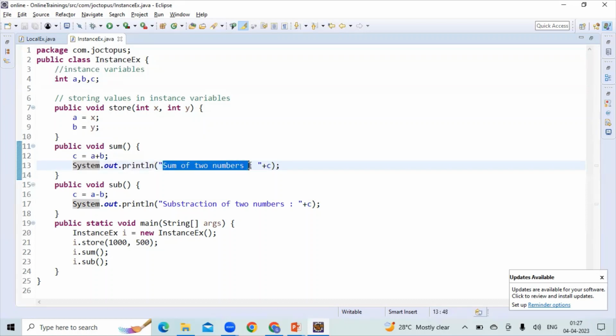In double quotes, whatever you keep will be printed as it is on the console. So in double quotes, we are trying to say sum of two numbers. And along with this information, I want to print some additional information. So keeping a plus symbol, and then I said C. Now C is holding a value, 1500, so that will be displayed on the console.